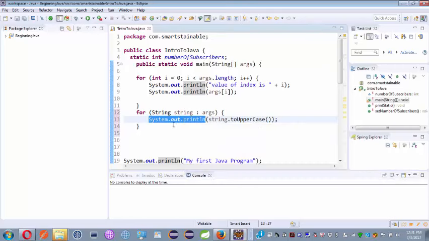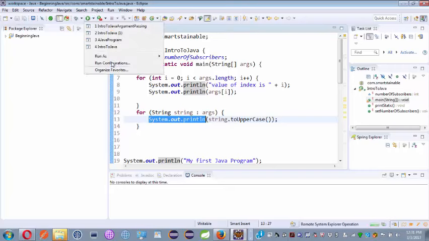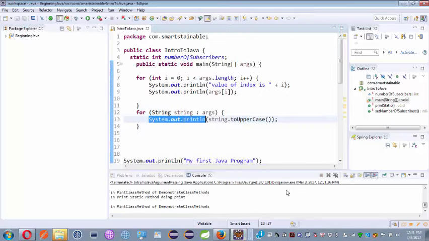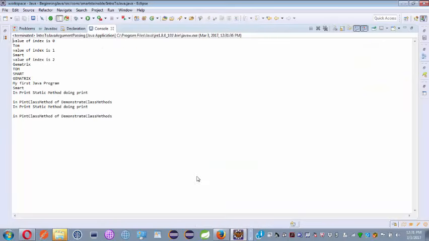Let's see how this works when I save it and I put it through the configuration run, and the console, if I look at it, will loop like I did in the first example. And now notice what it did. It loops through each one of them again and converts each of those to uppercase.